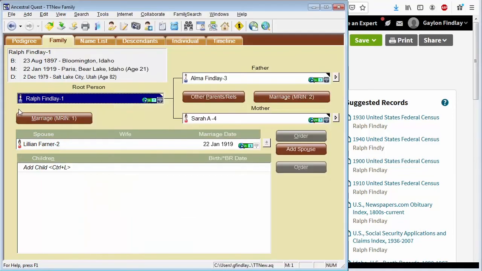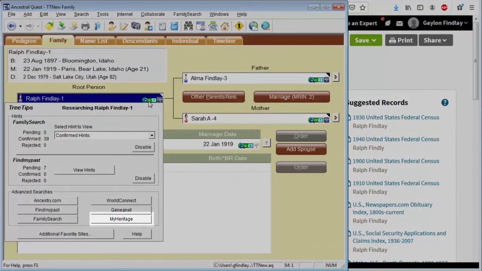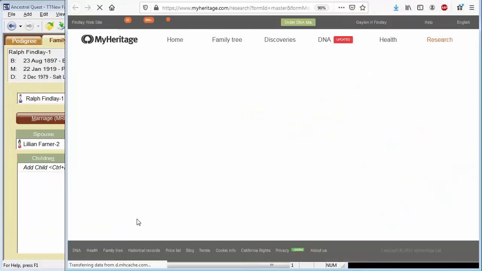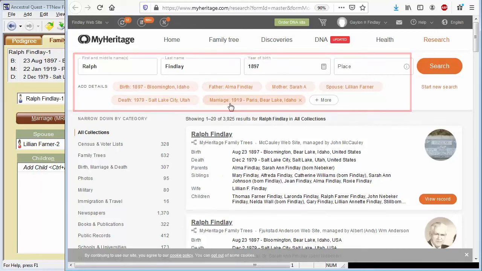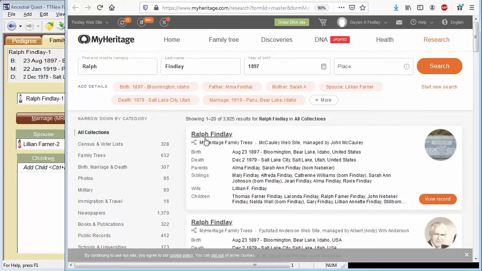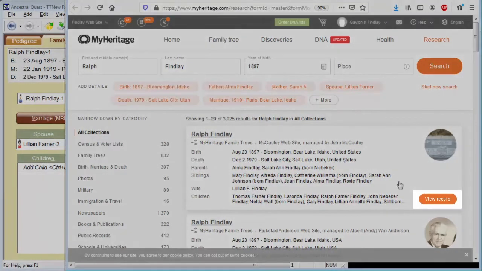Let's drop back to Ancestral Quest, and now I want to show you what we do with MyHeritage. So I'm going to hover over the TreeTips icon. We're going to drop down and click on MyHeritage. Again, up at the top here, you can see the information that was passed in to MyHeritage from what we have already learned. In order to get to the list of original records I'd like to see on MyHeritage, I'm going to find one of these trees that seem to have my ancestor in it, and I'm going to look at the record.